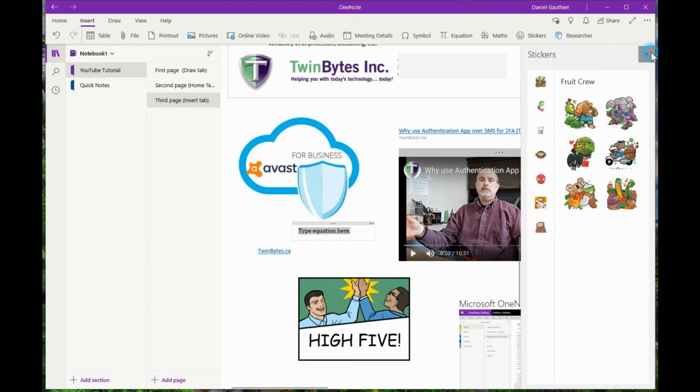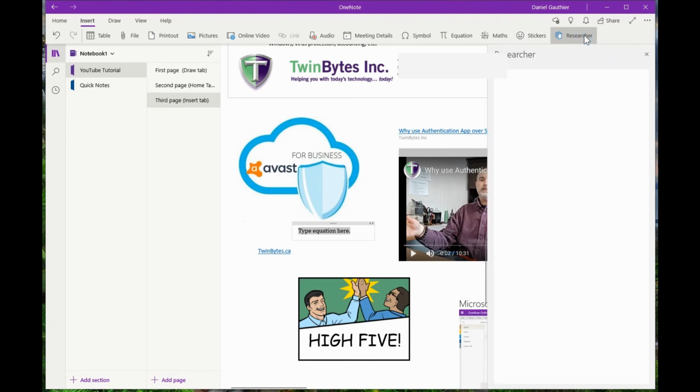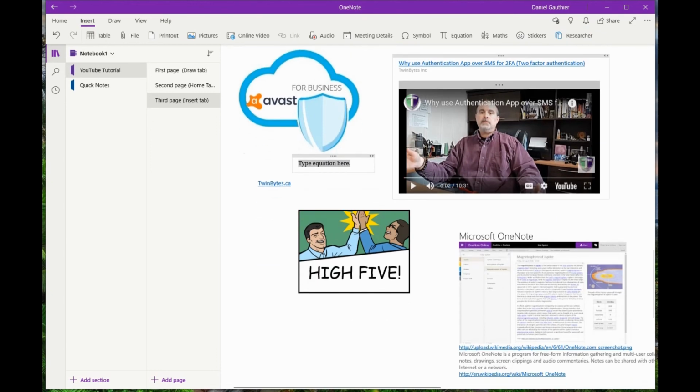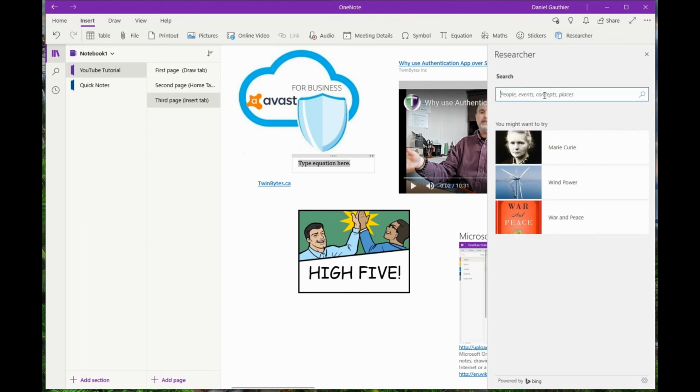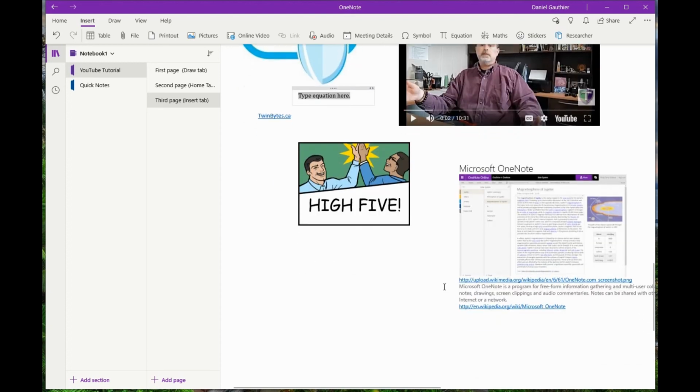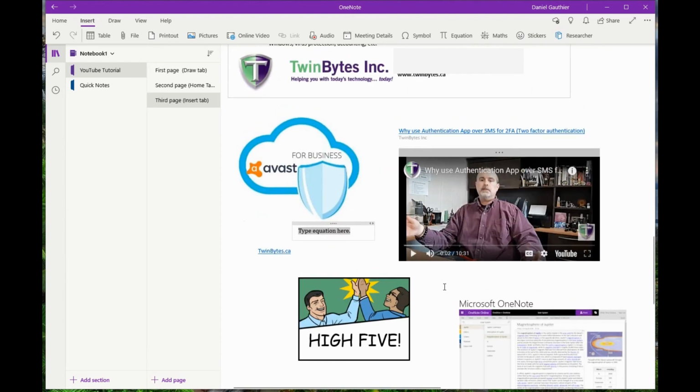And Researcher is actually pretty interesting because you can search for something on here and insert it, and I've done one here for OneNote, and it actually will search for the content for you and then insert the referencing links and that sort of thing. So this is good for doing homework with if you're doing research on a project.